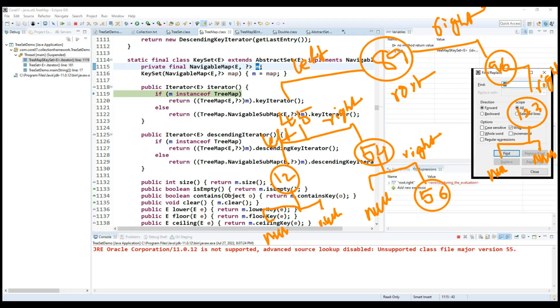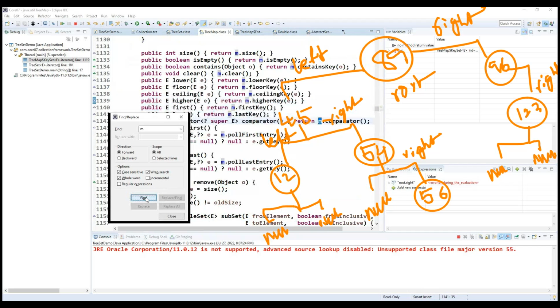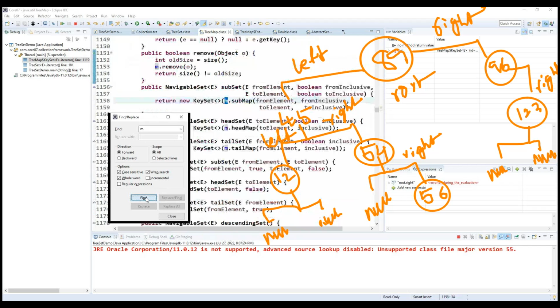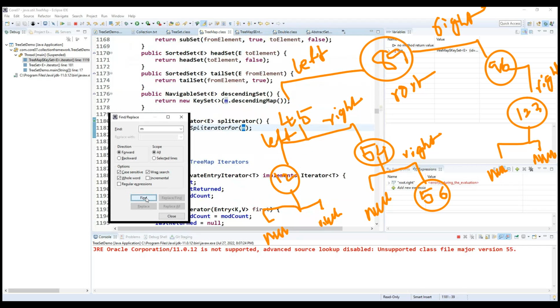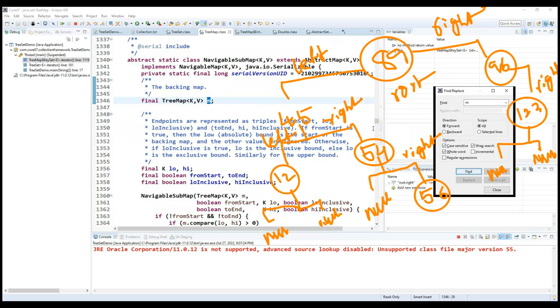So now, if I'm going to find this with case sensitive whole word, here we are having this particular M record. But here what we need to understand is where this particular M is initializing the value. Getting the point, where this particular M is initializing the value. Now you can see this is the tree map we created, where we created inside this particular navigable submap.